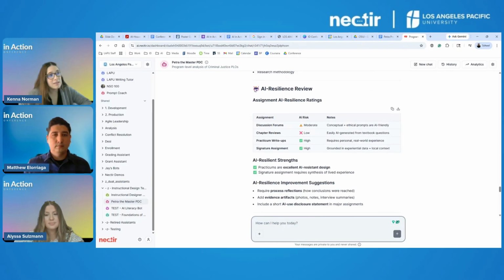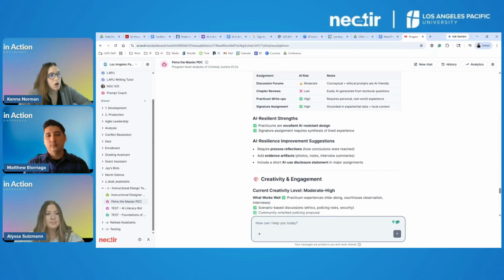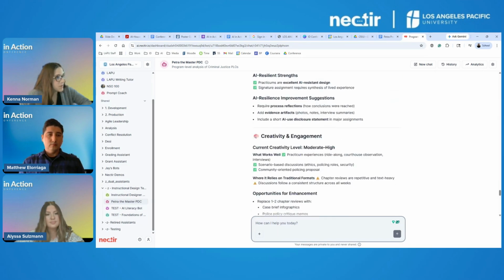She also provides an AI resilience review. So as you can see, two things here. She rates the activities in the course. She's looking at whether or not the course is AI resilient based on these activities, but then she's also going to provide some recommendations for how to implement AI in the course if it's not currently in the course or if it could be done better in the course.